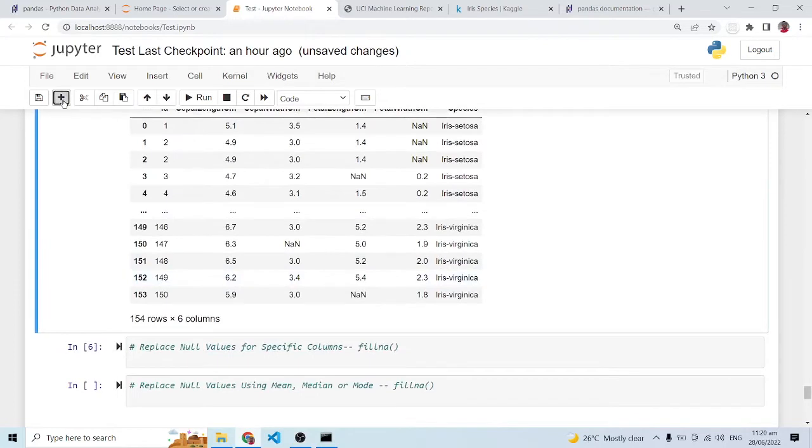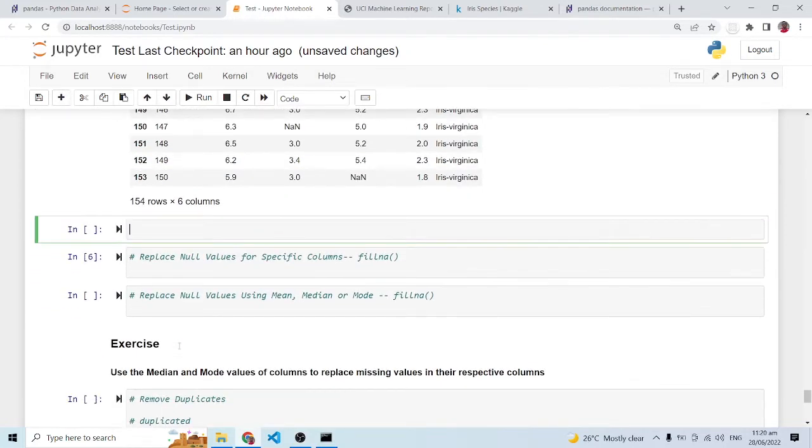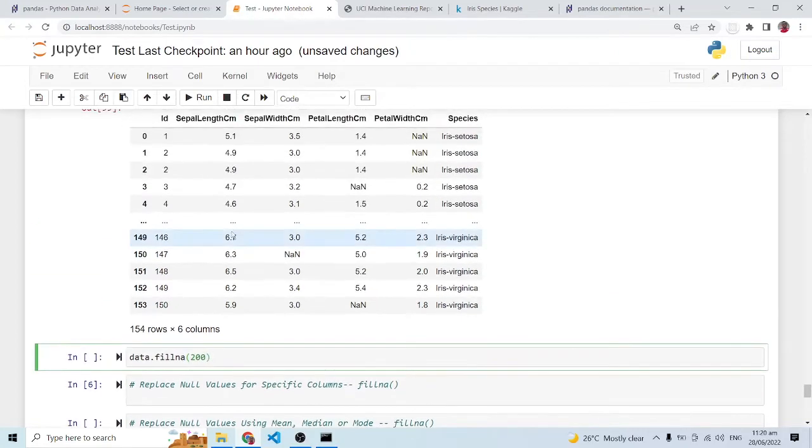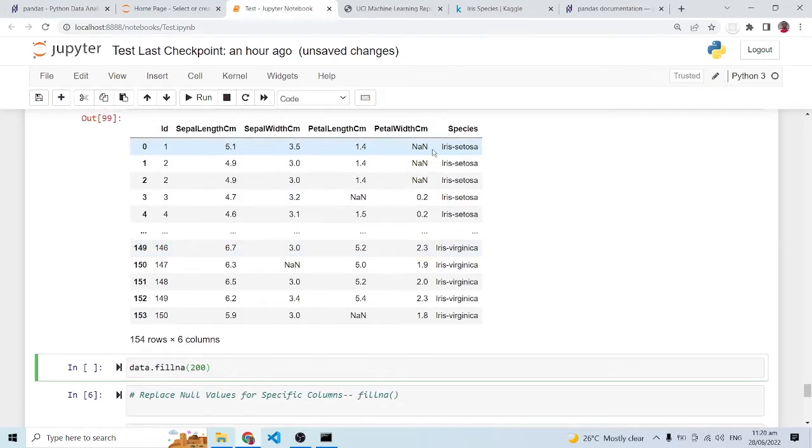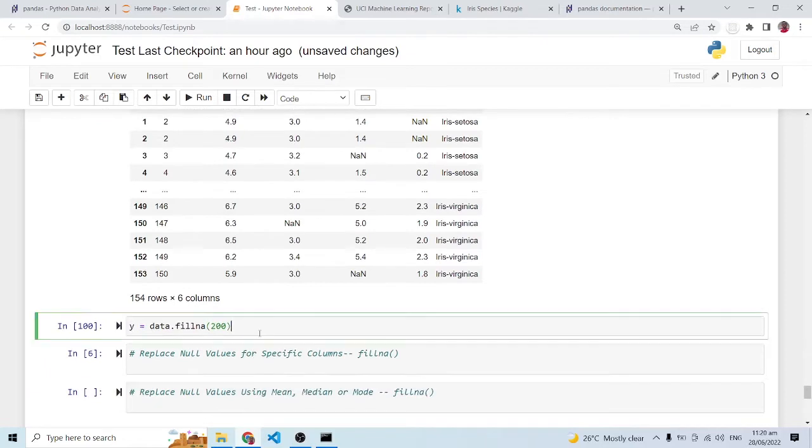So what do we have to do? We just have to create a cell over here, and in here I'm going to say data.fillna, and inside of this parenthesis, what do I want to fill? Let's say I want to fill up with 200, and I'm using 200 because I want it to be very obvious. You can see that this initially is None, this is None, and this is None as well. But now when I do fillna 200, let me save this in a variable called y. Now when I run this, we don't seem to have any problem over here.